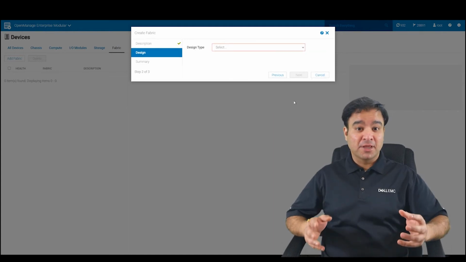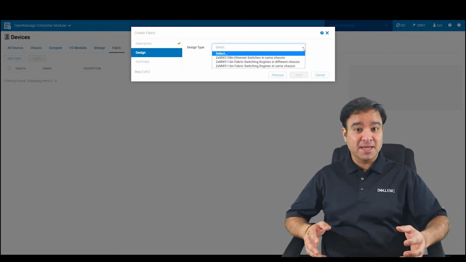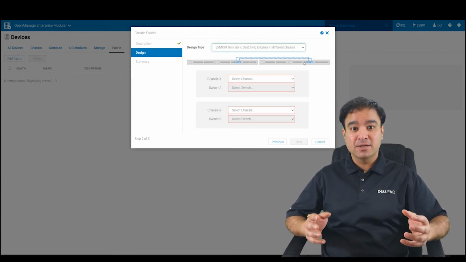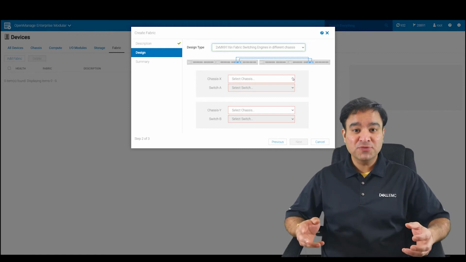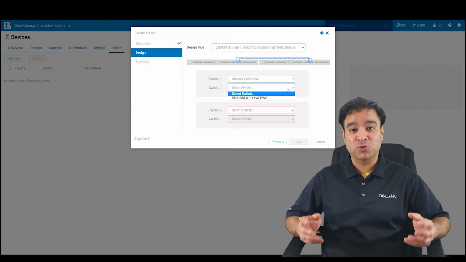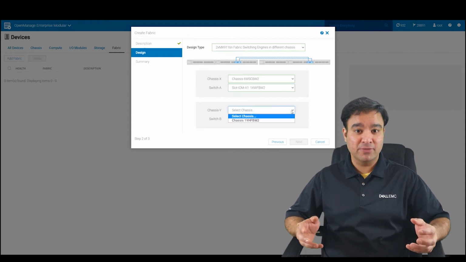We need to select the design. In this example, I will select the 9116N Smart Fabric engine. Once we have selected the design type, we need to select the chassis and the switches that will be participating in this fabric design.